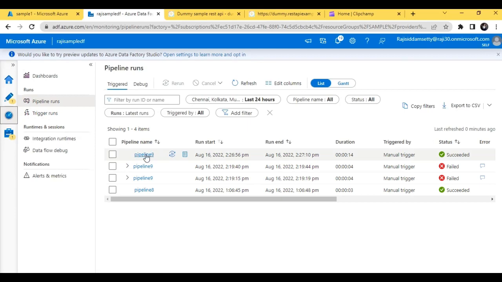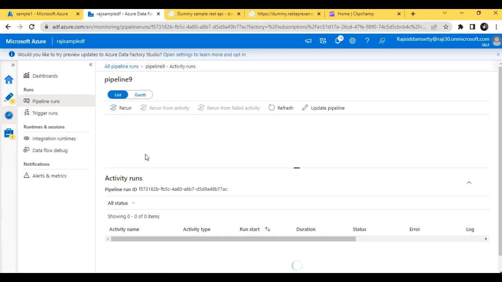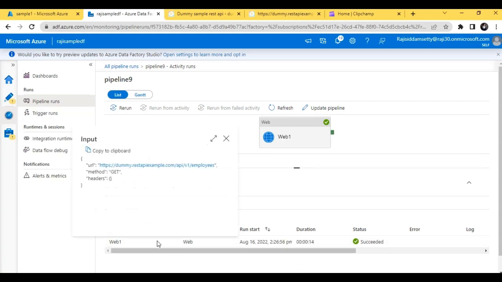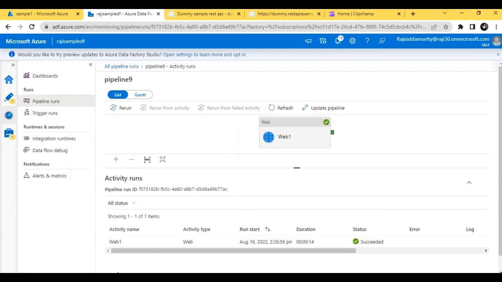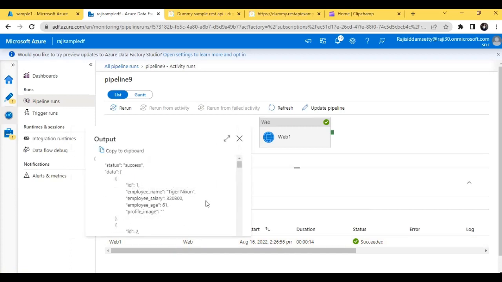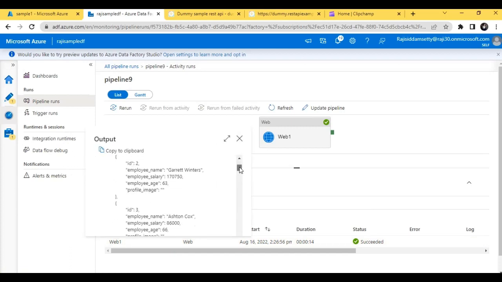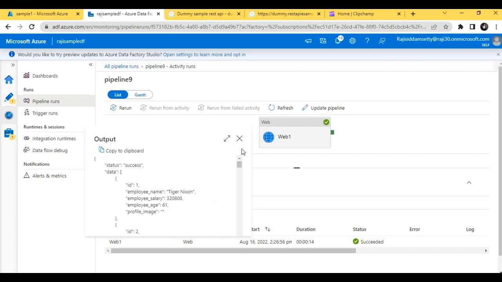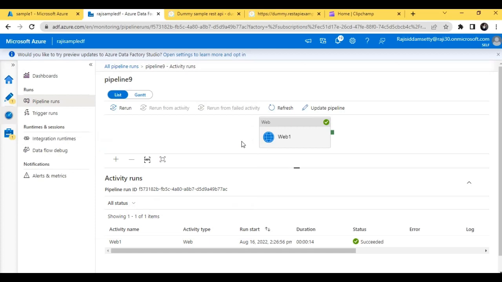Let us go to the pipeline. So this is the input we have given, the URL, and we want to get the data. So here we can see the employee name, ID, employee salary, and all the details here in the output. So this is how we use the web activity to call a custom REST endpoint.